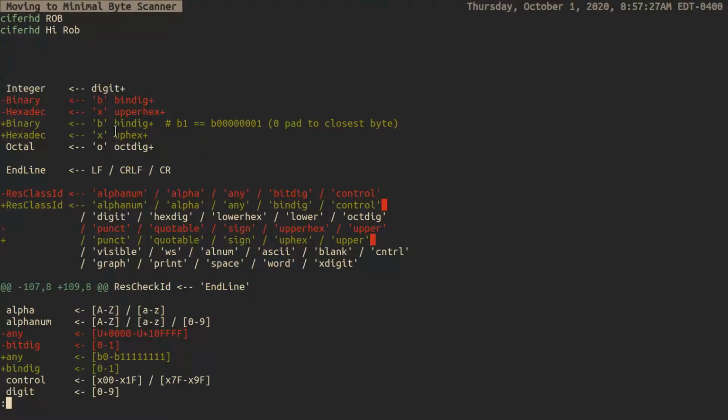But I did put this note in here so that B1 equals B, and it pads it at least to the closest byte, which is going to be 8 in that case. And that's not an int32 or anything. That's a byte. It's just 8 bits. So it doesn't make any assumptions about what kind of thing is being parsed and used there.